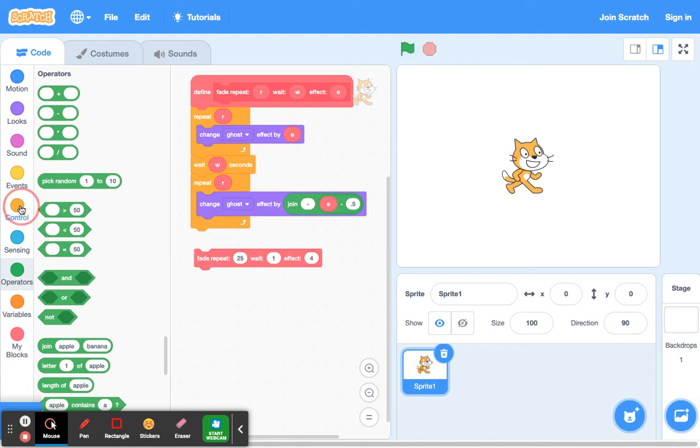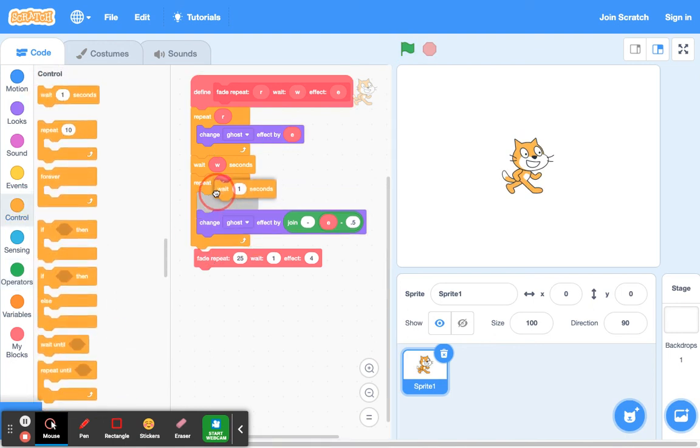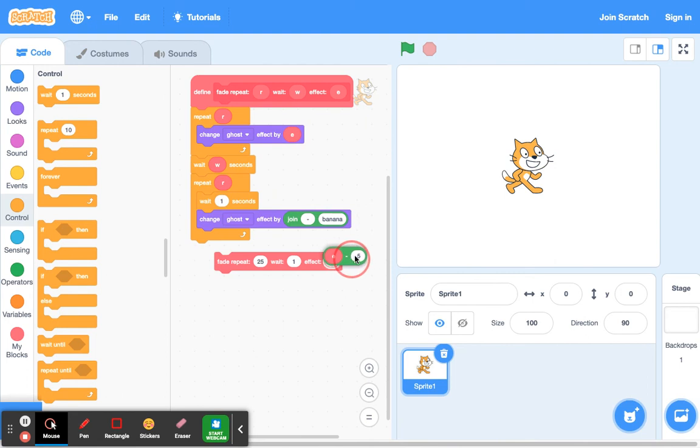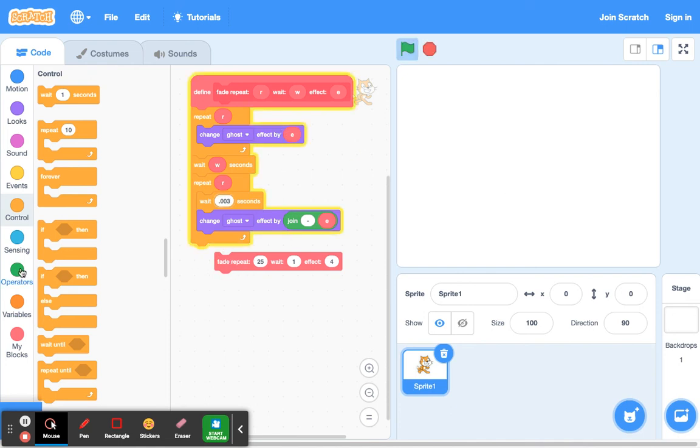Still a little fast, so maybe let's put a wait block. I don't think this really did anything, so actually, let's put that back in there. And put 0.003, I guess. Let's try it. There we go. Now I do think we can make it a little more a little faster because let's try it.